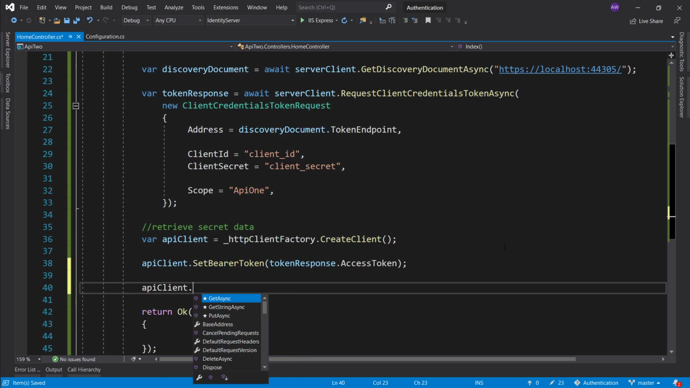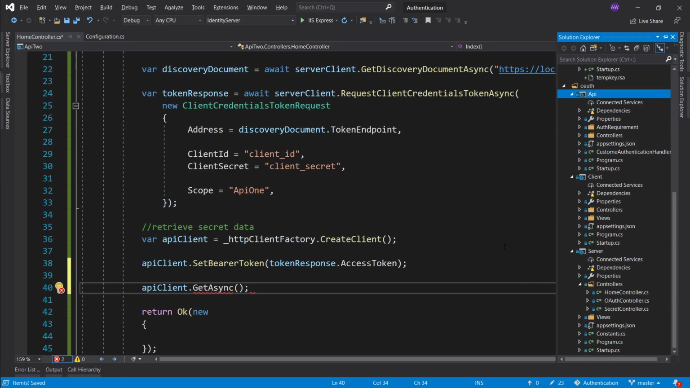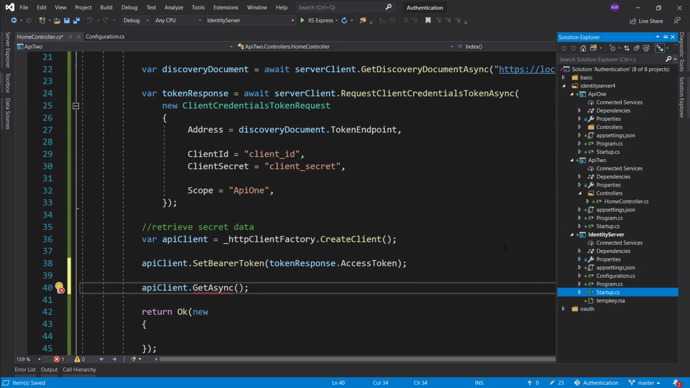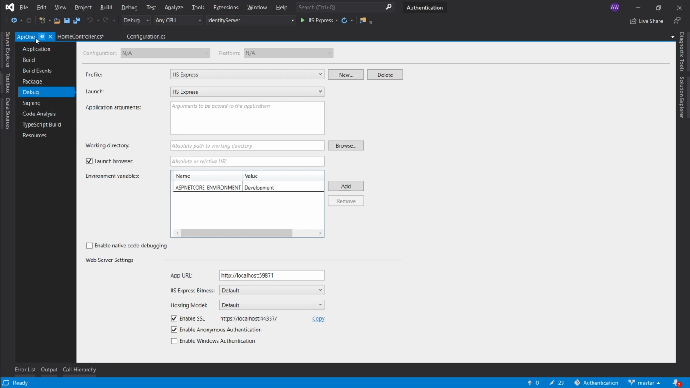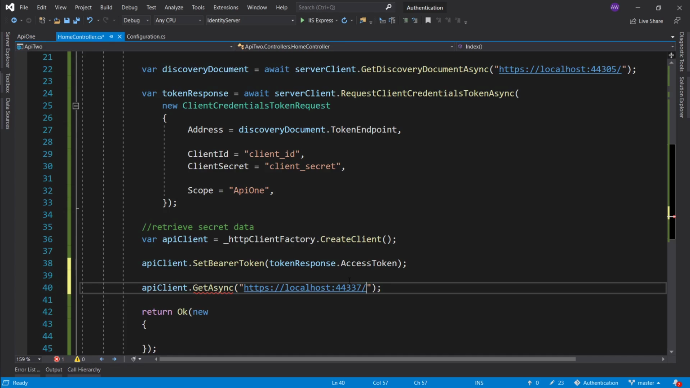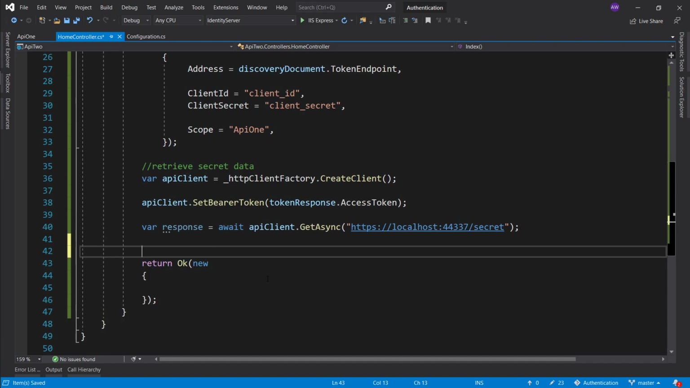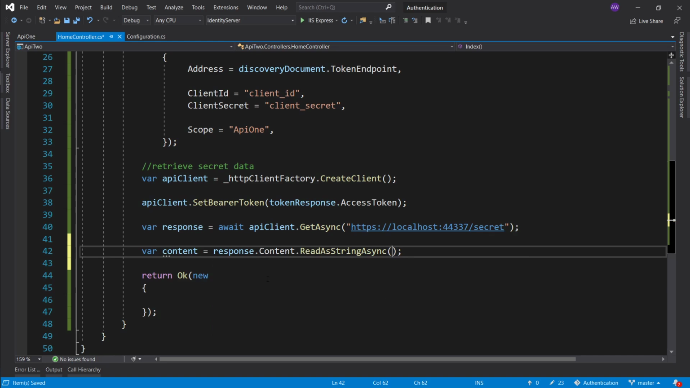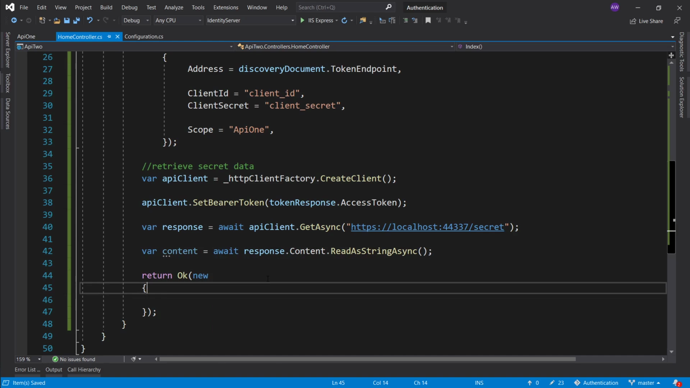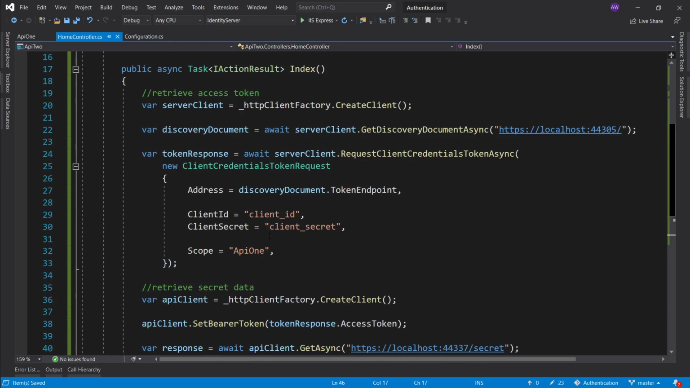Okay, so now we can go ahead, grab the API client, call GetAsync. And again, I'm just going to quickly grab the URL from my API 1. So Alt Enter, again debug. I'm going to copy this URL and paste it in here, and /secret. I'm going to await on it, and var response. I'm going to grab the response, and now I want to grab the content. So response.Content.ReadAsStringAsync. Okay, and let's await on this. And now we can go ahead and return this as well.